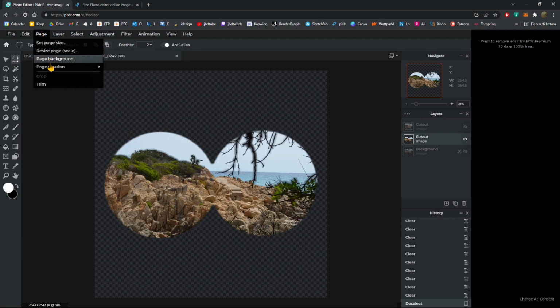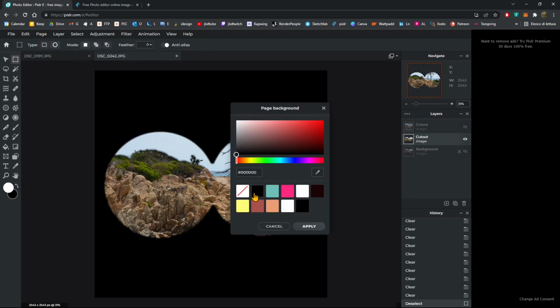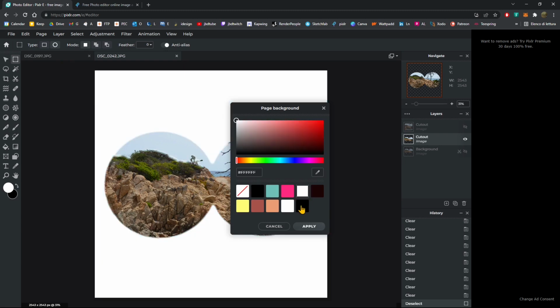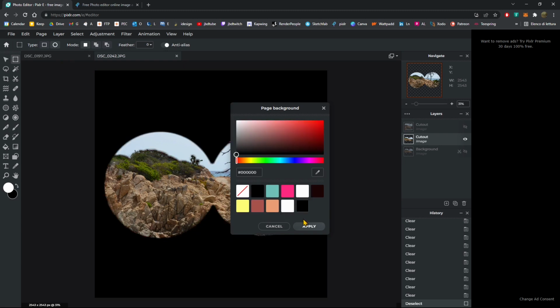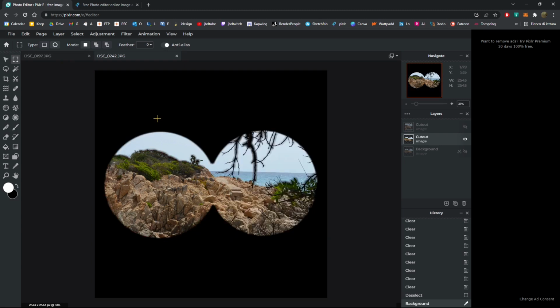So I'm gonna go to the page menu, and this is where you can choose if you want the background or if you want to keep it transparent. There you go. Now you can change it. I'm gonna apply a black background, and that's gonna be it for this video.